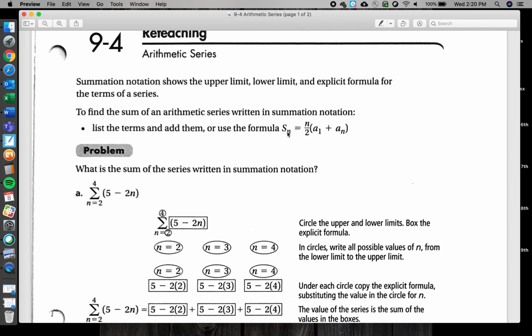Okay, S sub n stands for the sum of the first n terms. n is however many terms you're taking the sum of. a sub 1 is the value of the first term that you're going to take the sum of. And a sub n is the value of the last term that you're going to take the sum of.